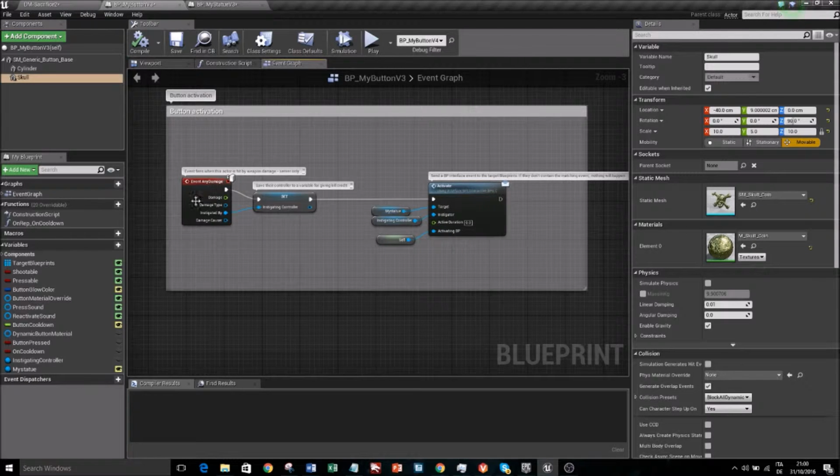We have our event any damage that, as you can see here, is already enabled for networking. This event sets the instigating controller. In this case, it basically looks for the controller that is in the player that shot that target and sets it as the instigator. And once it has done that, it sends a message saying activate.